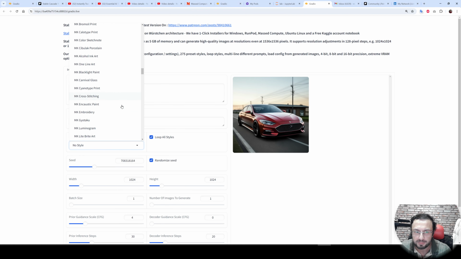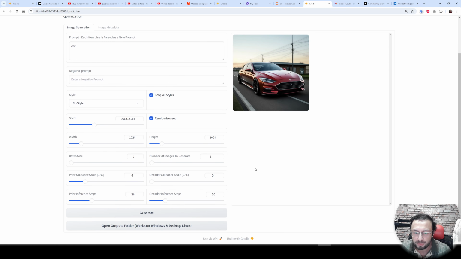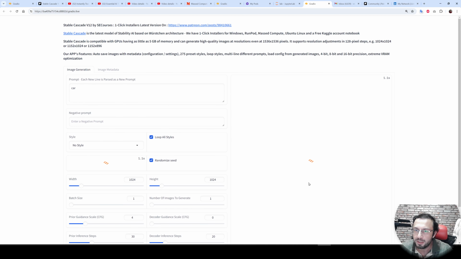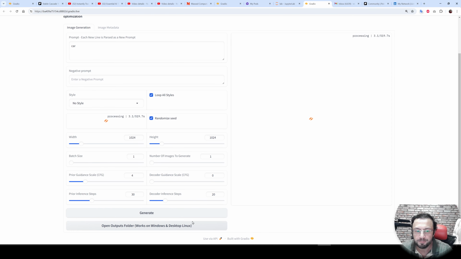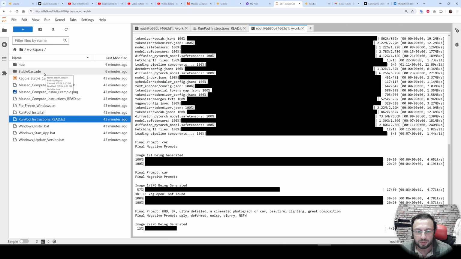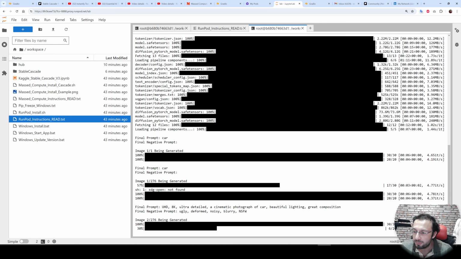We have 275 styles. If you don't know how to use this application, you can watch the Windows tutorial where I have explained it in detail. You see in here, when I click this button, it will not work because this is not running on a desktop operating system. It is running on a cloud machine. However, all the images are already being saved in the outputs folder, and you see this is the speed of the RTX 4090 on Runpod.